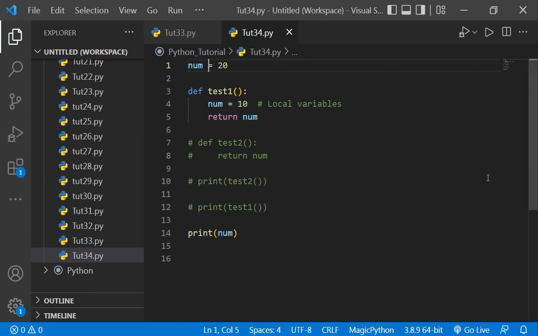So the variables that we can use anywhere, those are called global variables. Wait a second. Here, let's comment this out. These are called global variables and these are called local variables. Now let's comment this out for some time.